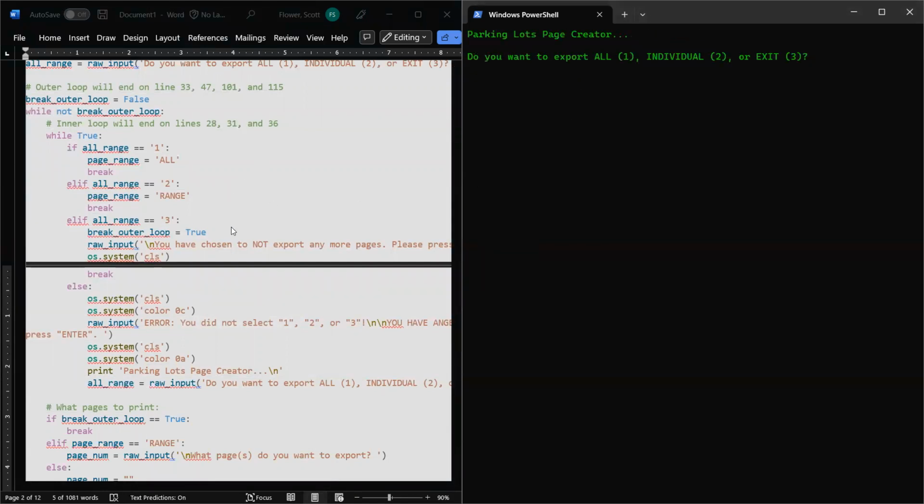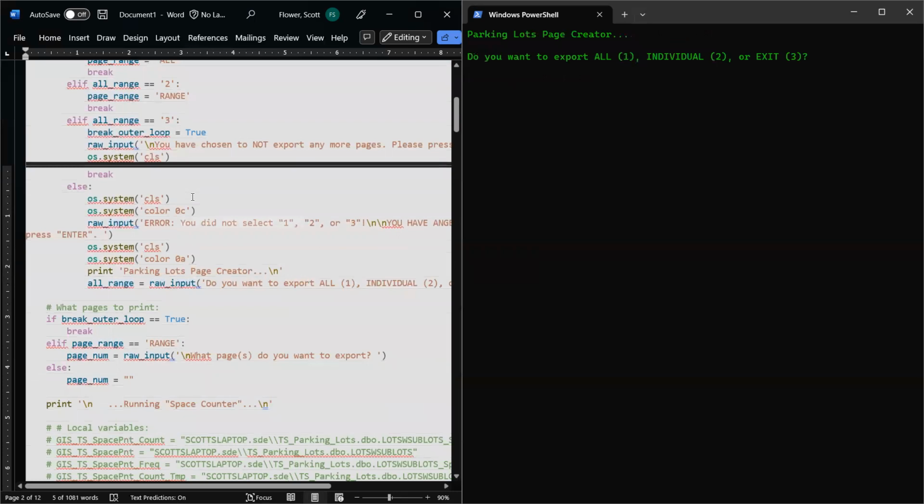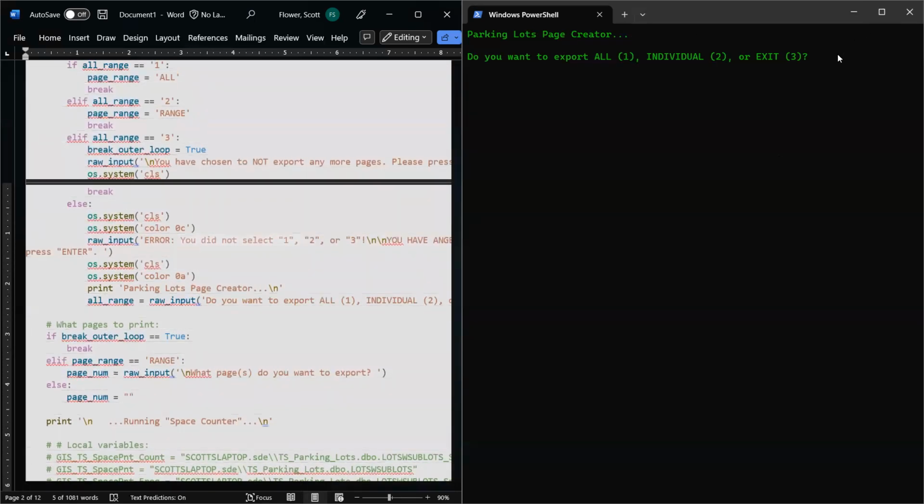Those are your options. If you do 1, it will set the page range to all. If you select 2, it'll set the page range to range. And if you select 3, it will break this outer loop and break the inner loop here so that we can just break out of everything and continue on with the rest of the code. You're finished with the program at that point. So, pretty nifty little thing.